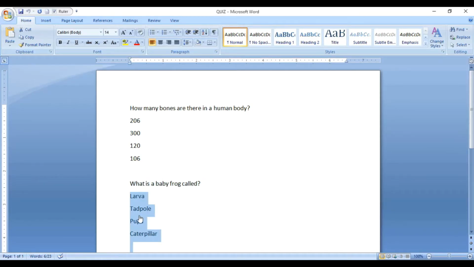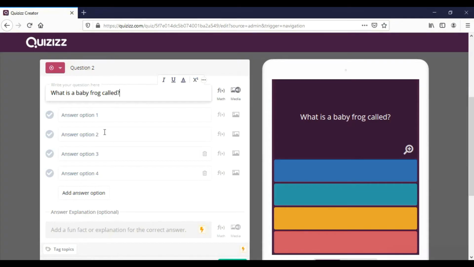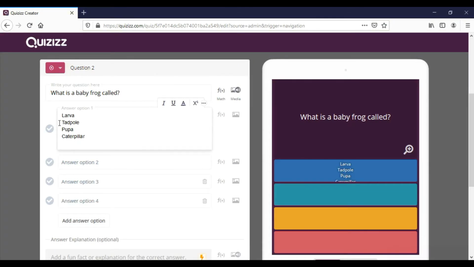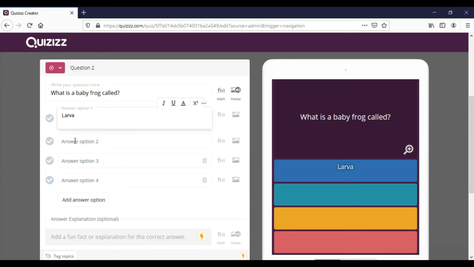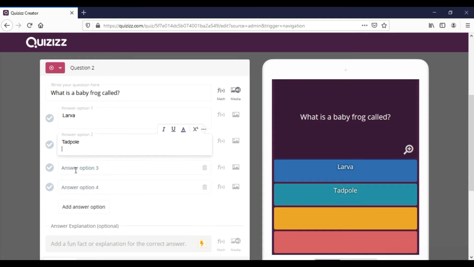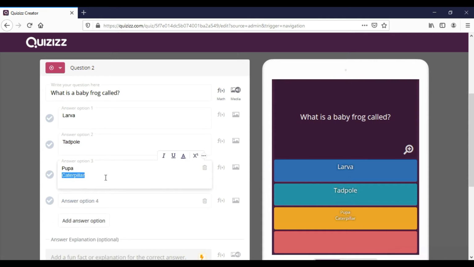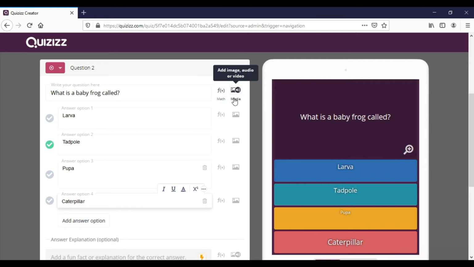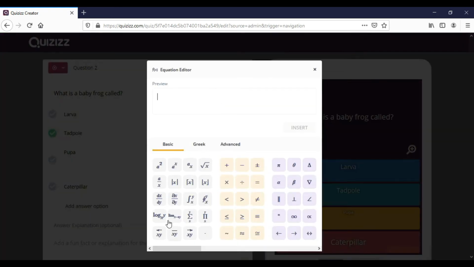I'll be copying the options also and pasting the options one by one. I'll be selecting the correct answer. And now you can see here on the right side is the option maths and media given. I'm clicking maths. You can see the symbols and equations are given here.